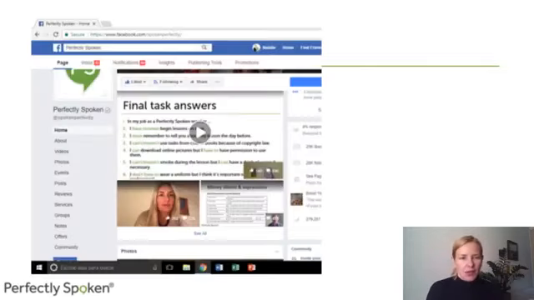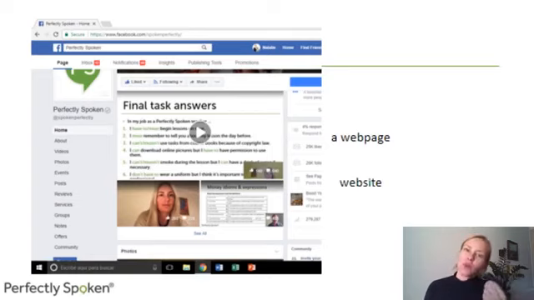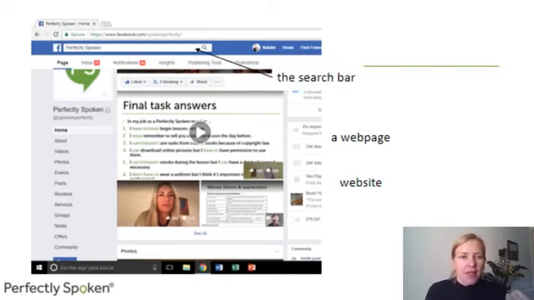Okay, so here you can see we've got a lovely picture of the Perfectly Spoken Facebook page, and this is the web page. Okay, it's the web page, and you can see the web page has different sections. A web page is one page on a website. Okay, a website.